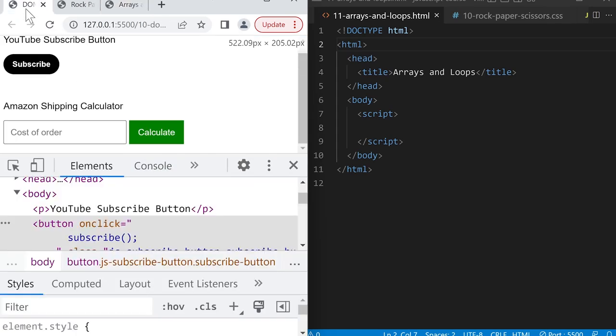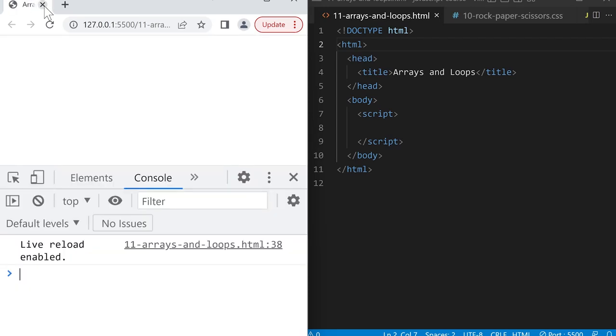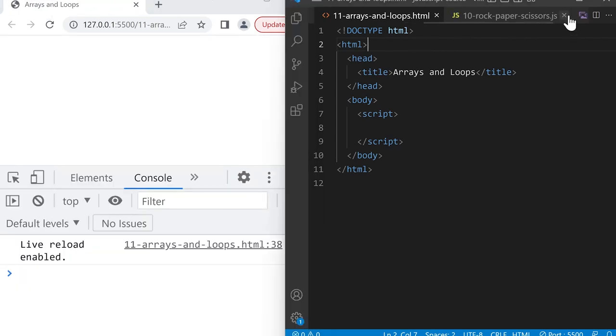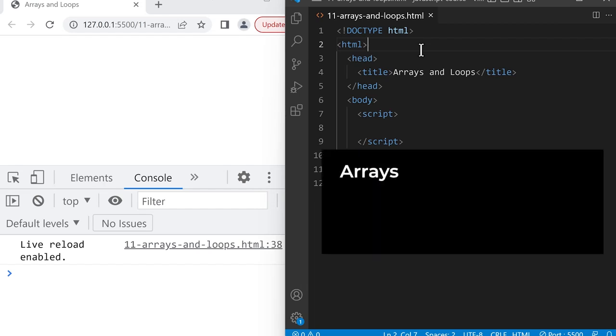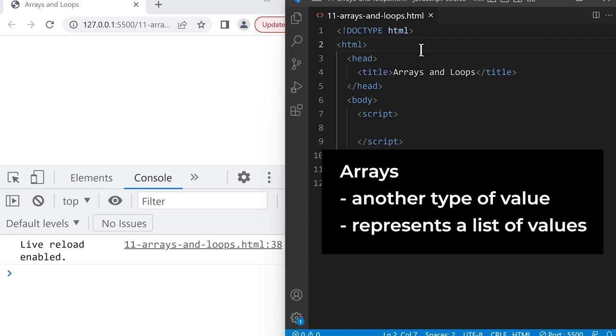And now we can close the previous tabs and the previous code for now, until we just have the lesson 11 file. Now we're ready to learn arrays. An array is another type of value in JavaScript, and it represents a list of other values. So let's do an example and create our first array.